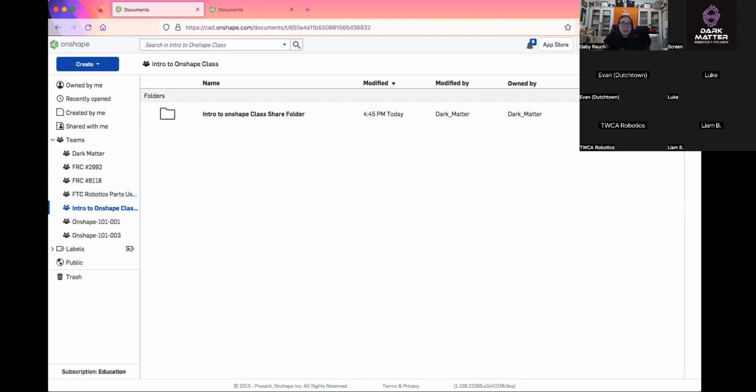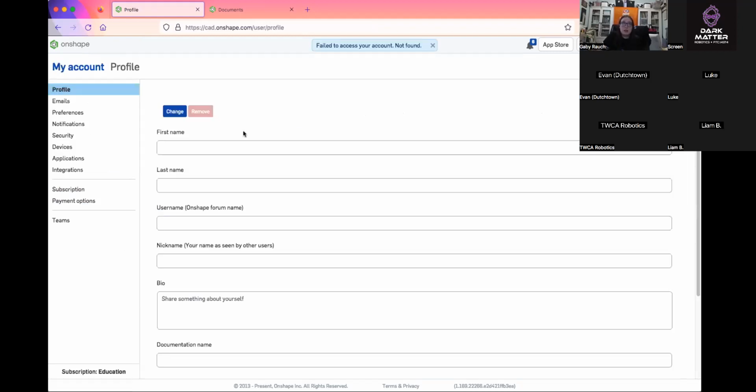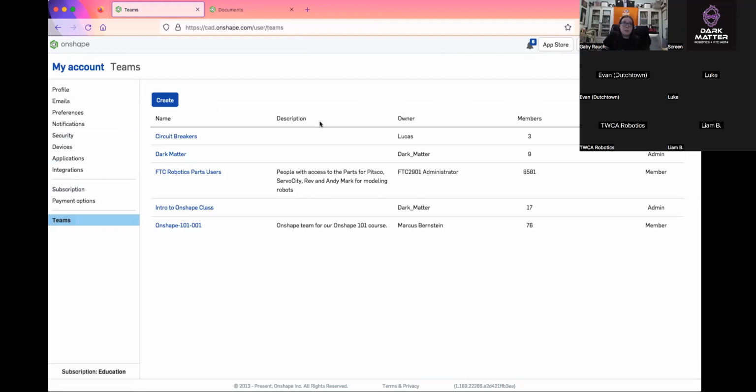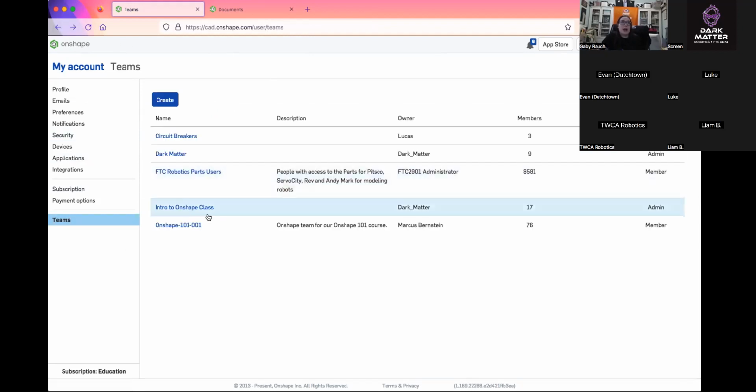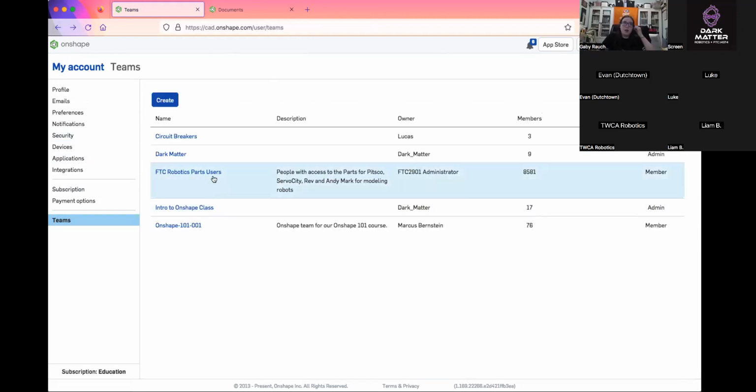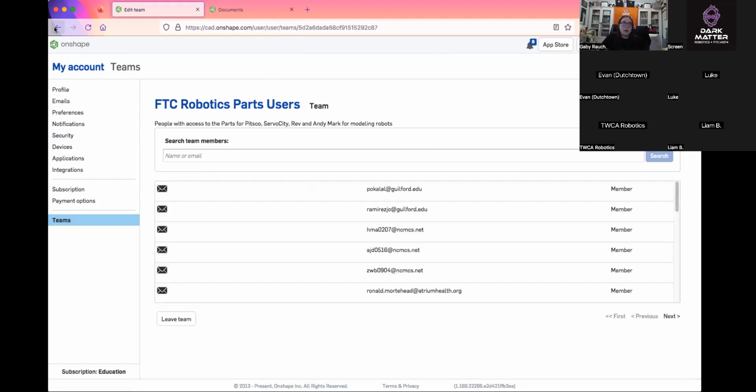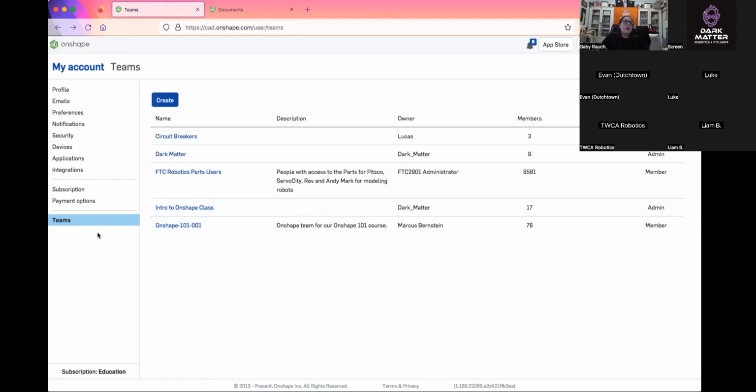So to create your team, you're going to go to your account and then teams, and it'll show you all the teams that you're part of. And you could just hit create, and then you'll be able to add people to your team from there. I'm the owner of that one. So that's how you can add your team.